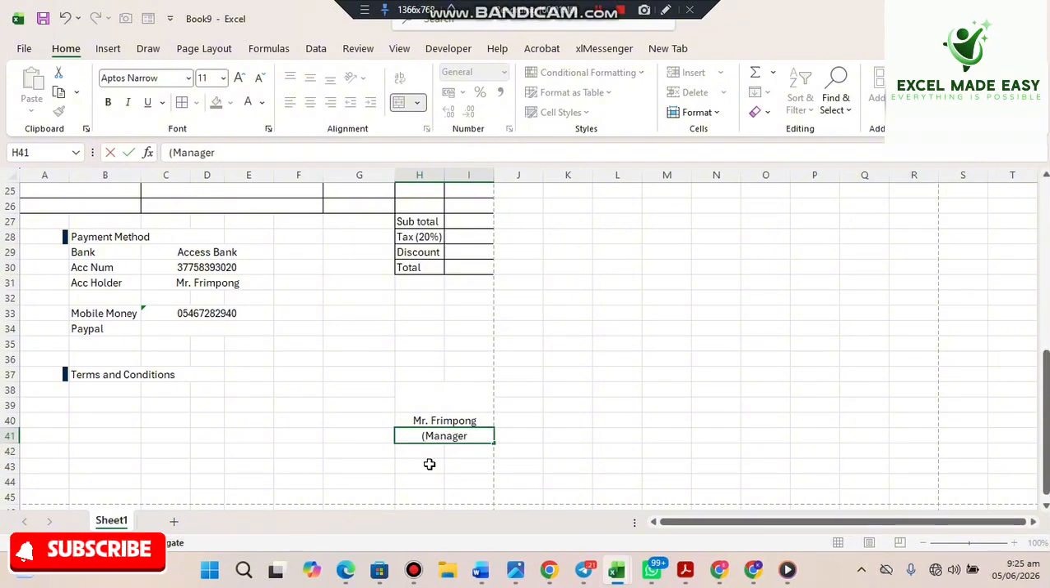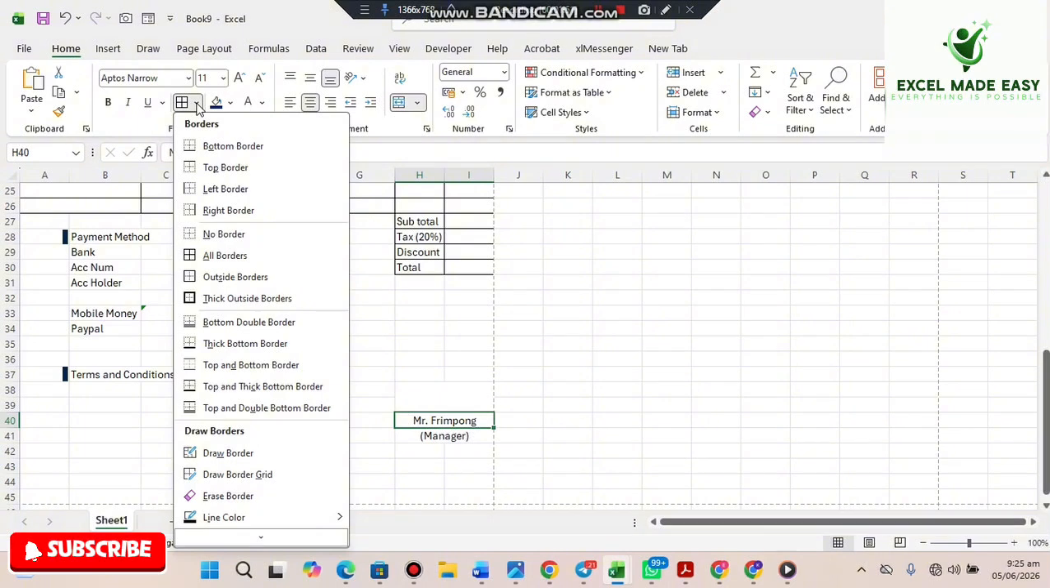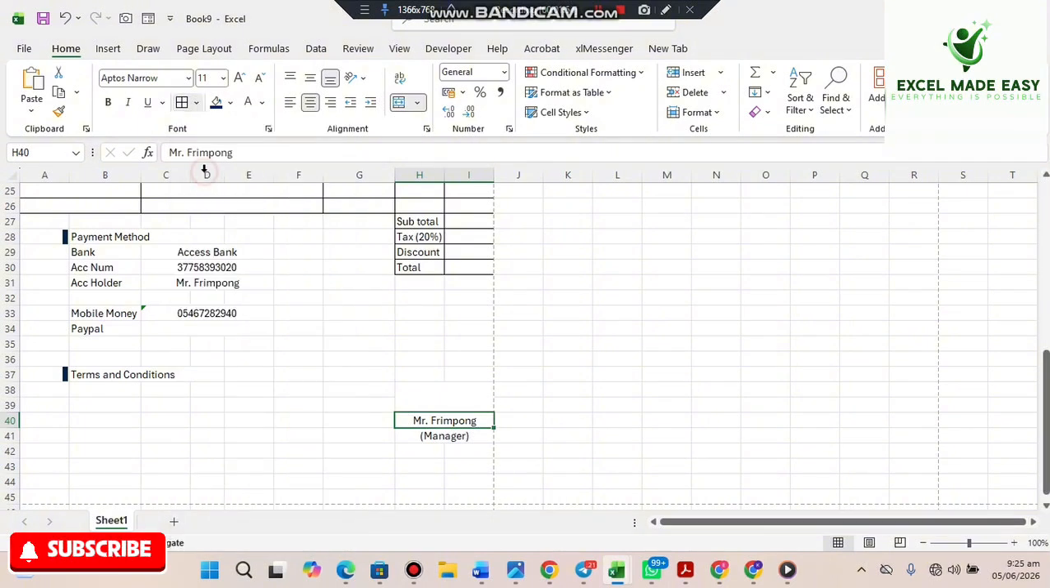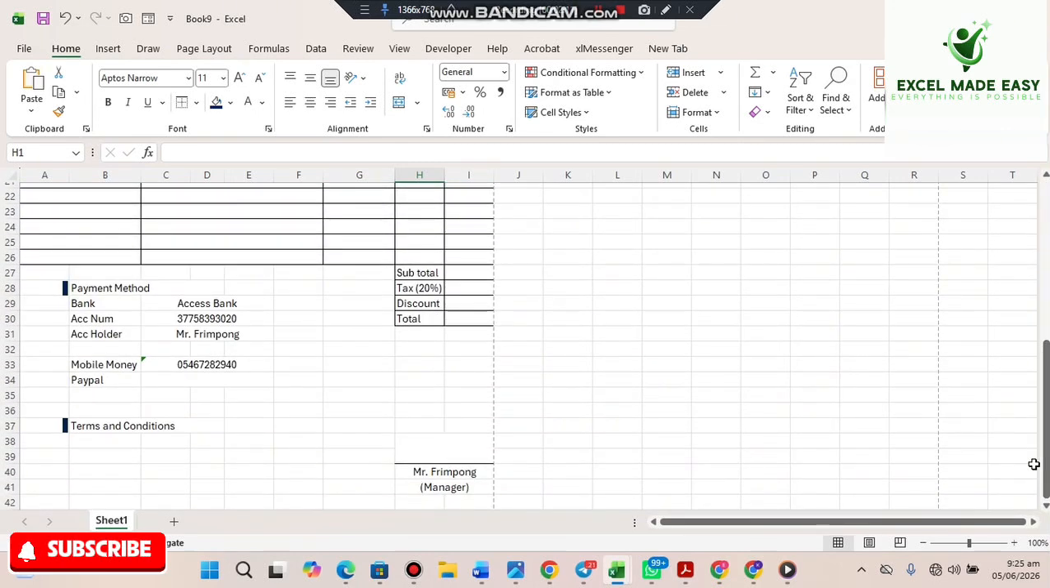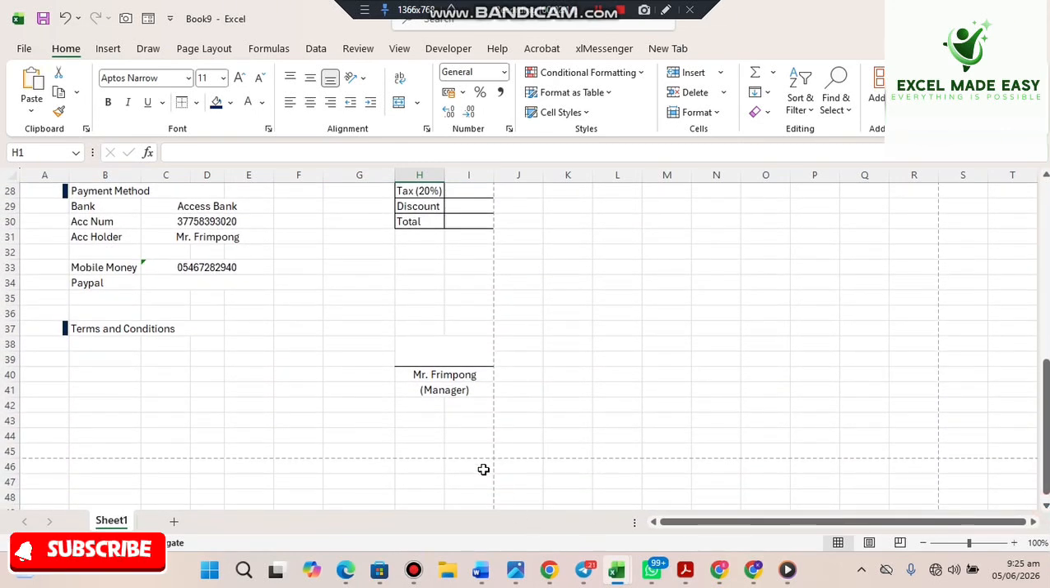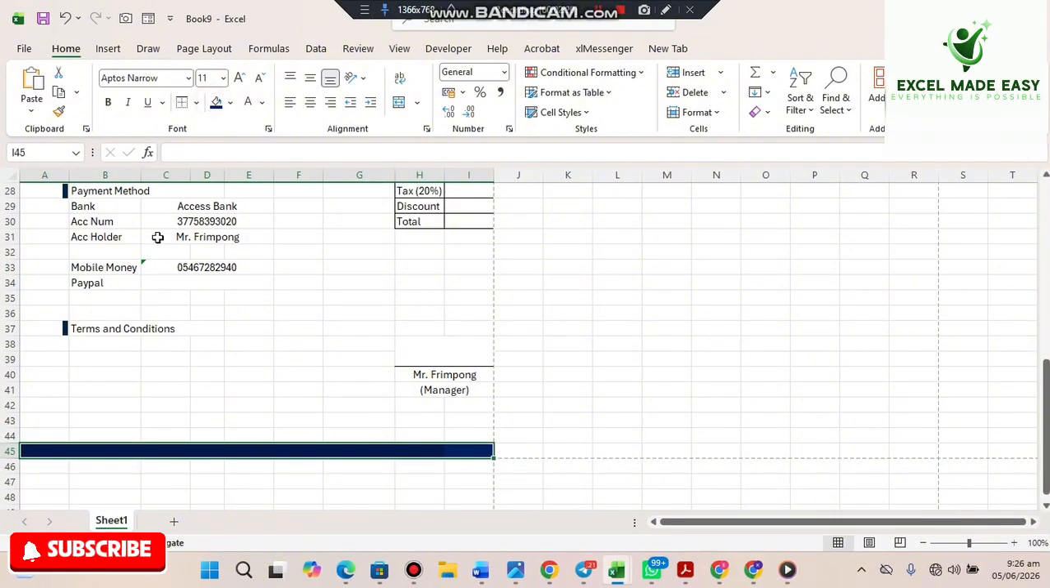Then I want a borderline at the top of this cell. So I'll come to this side and select top border. So you see a line at the top like this. So we can insert the signature there. Then because we started with the heading at the top, let's do some beneath it. So this is the end of the page. So you can do something like this and end it with it.